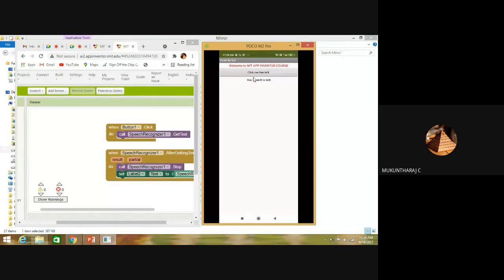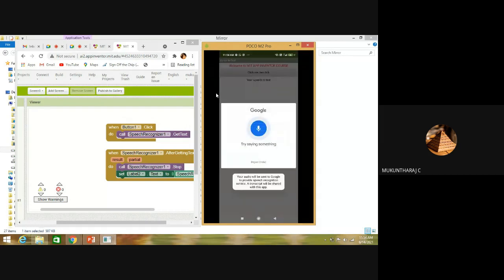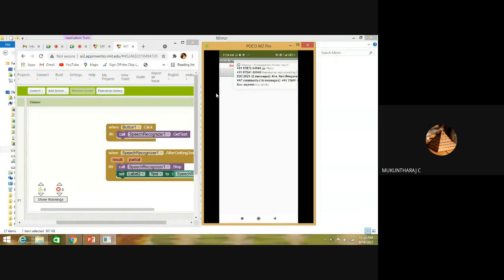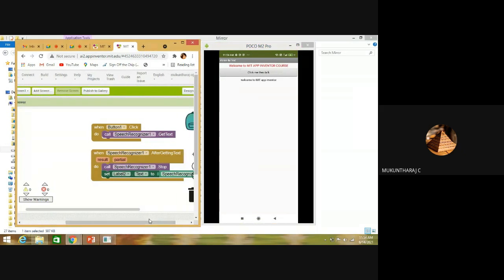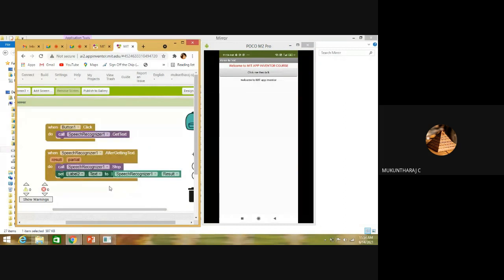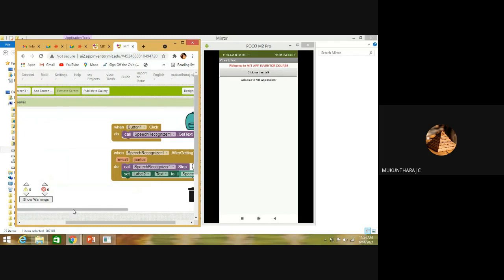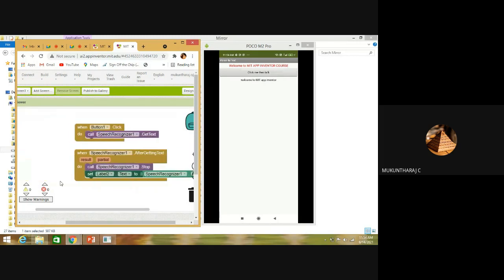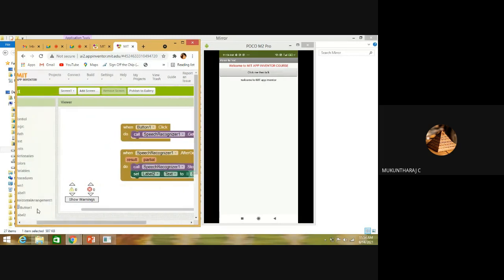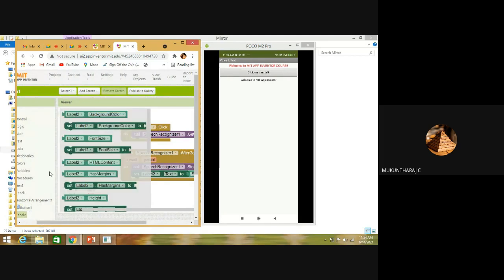Right. See here, if I press click me then talk, welcome to MIT App Inventor. So it is going to show me welcome to MIT App Inventor, right? So what I'm going to do is change the rule here. I can change the color. For that I need to pick Label 2, set Label 2 background color.